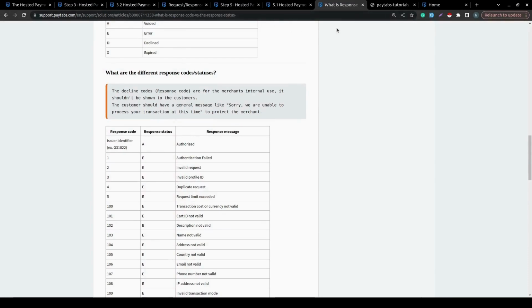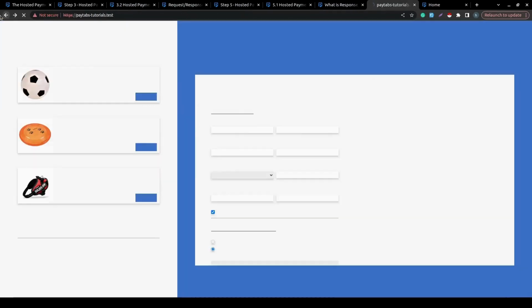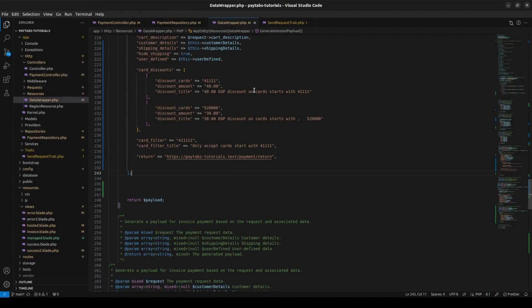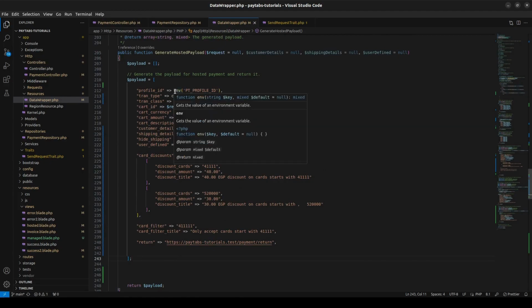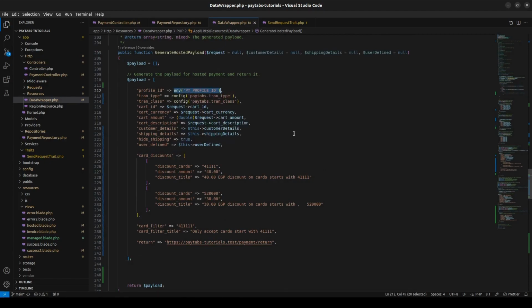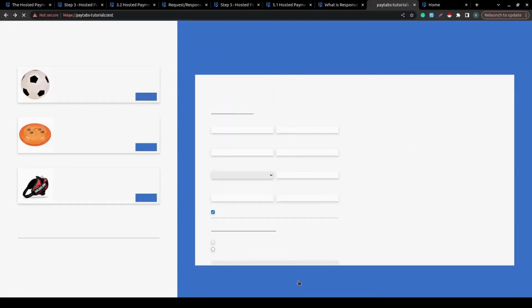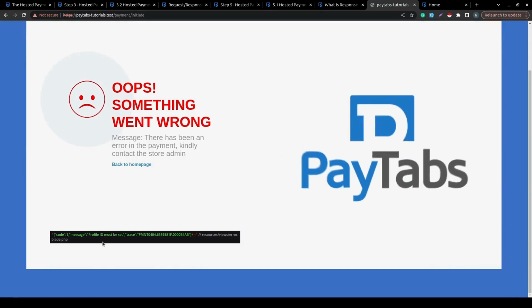For example, if I am having an authentication issue, I don't want to let my customer know that I am facing this authentication issue. So for example, let's get back to our code over here. I will go to the request payload over here, and instead of using the right profile ID, I will just mess up the profile ID. I will choose any random number. And let's save it, get back to the payment and reload the page. I will proceed. And as you can see, the actual message that I received is that the profile ID must be set.